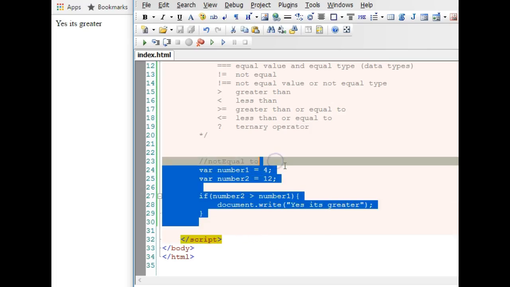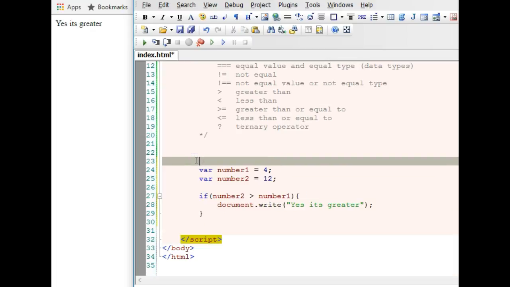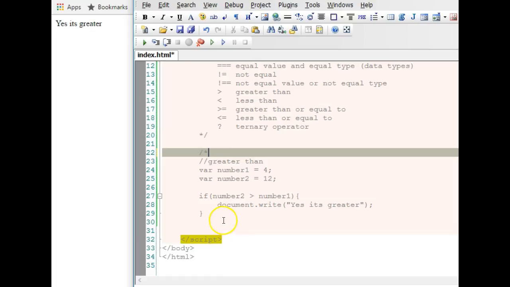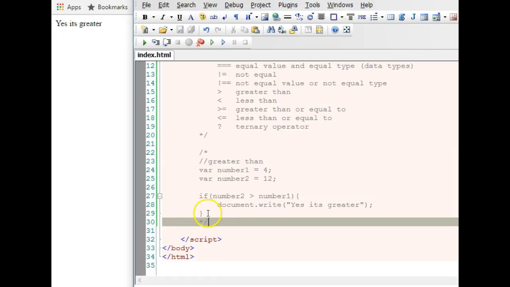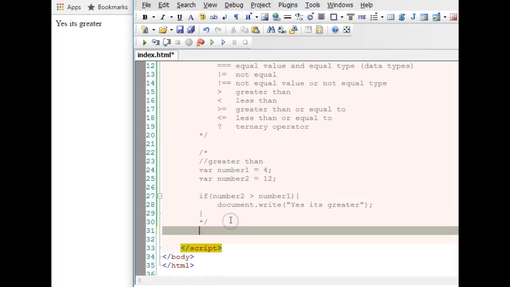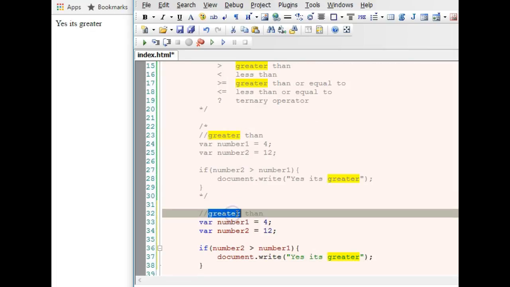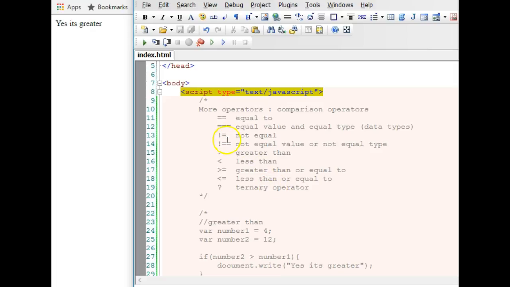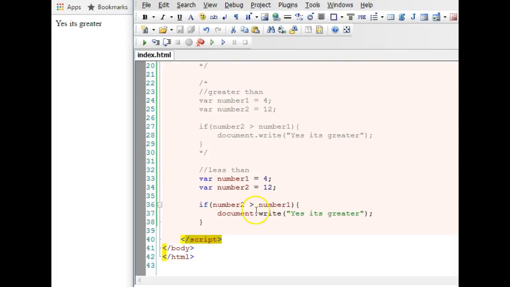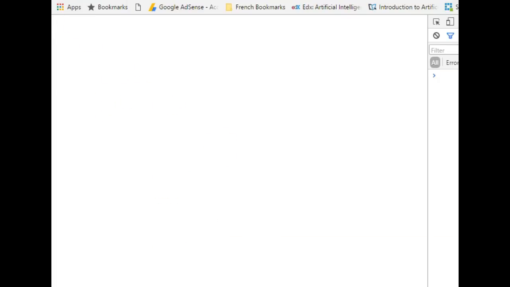So we can copy this, comment it out, and work out less than, which is exactly the opposite of greater than. In the less than operator, we have the left sign, just like in your mathematics. As you can see, this won't work because 12 is not less than 4. So if we refresh, nothing happens.